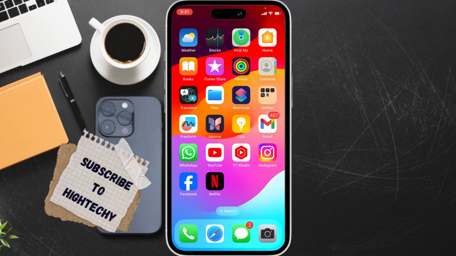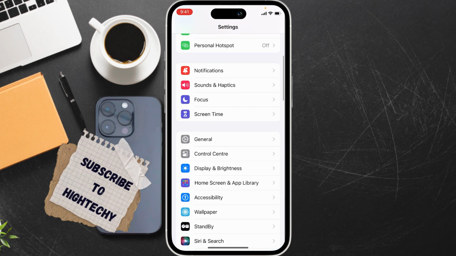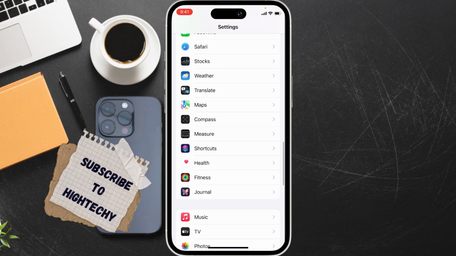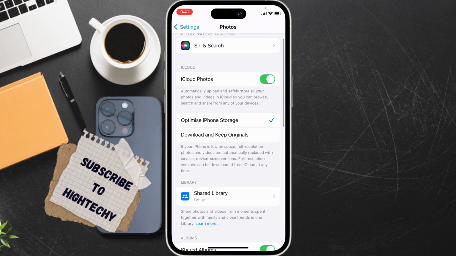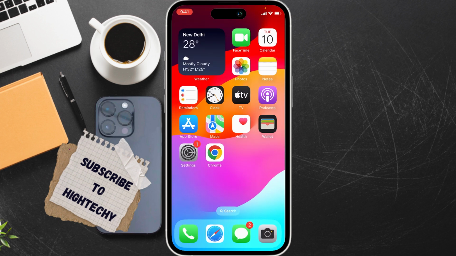Now the second fix is manage iCloud photos. Go to settings, scroll down and tap on photos. Tap on turn on iCloud photos, turn it on and make sure it is activated. Optimize iPhone storage is activated. Now go back. The third fix is adjust camera settings.